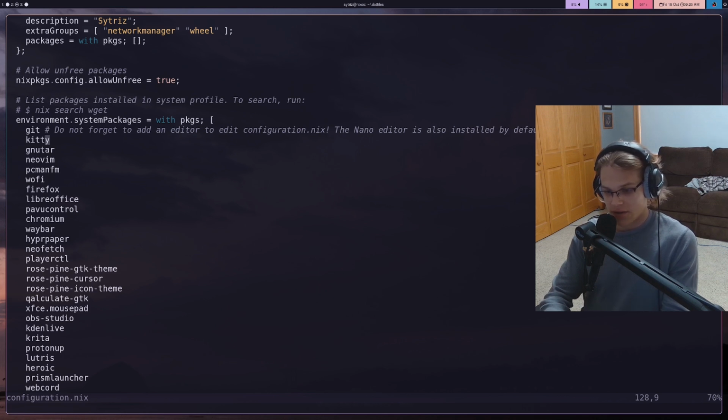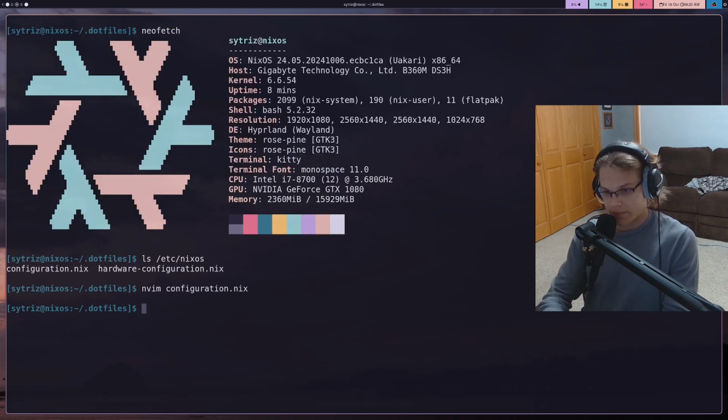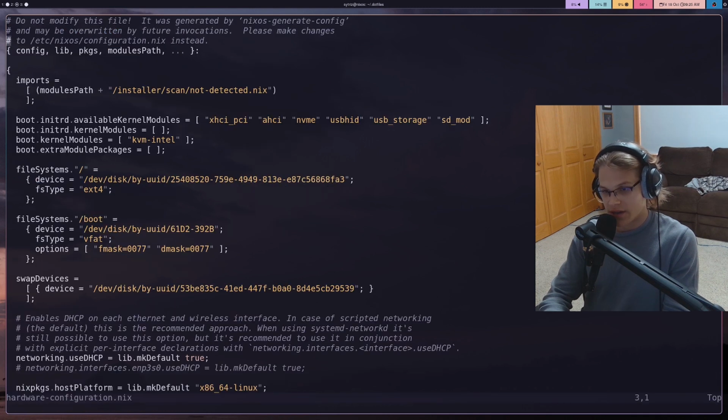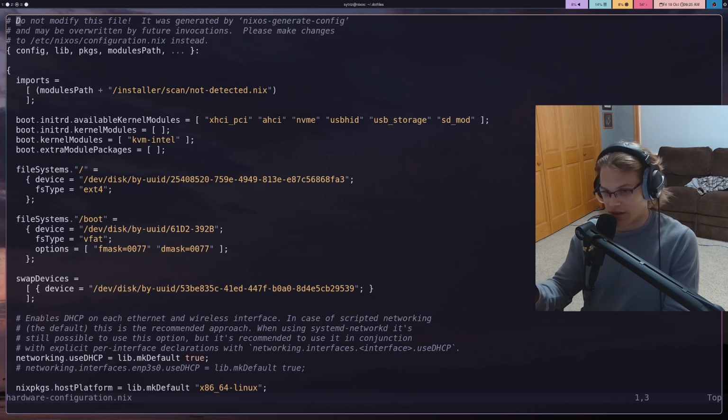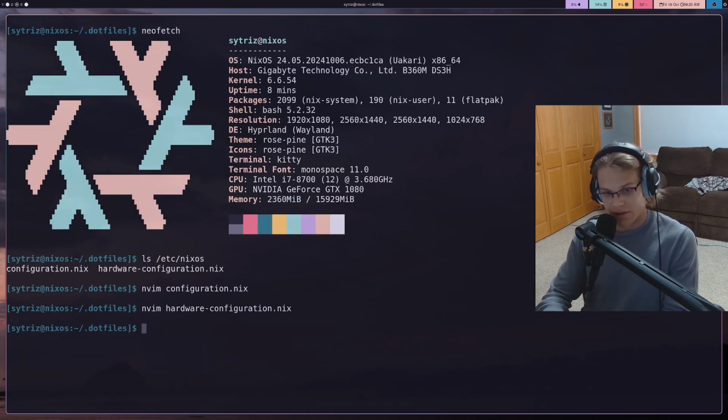And your other configuration file here is going to be hardware-configuration.nix. When you install NixOS, this is auto-generated based off your hardware, so you generally don't touch this. I literally have not touched this once since setting up this config like 3 weeks ago. So you really don't touch that, but it's there, so I figured I'd mention it. And yeah, so by default, those are the two things you're going to be working with.